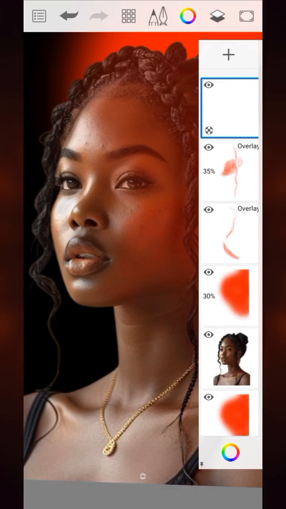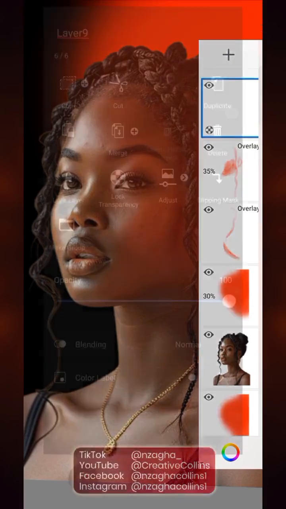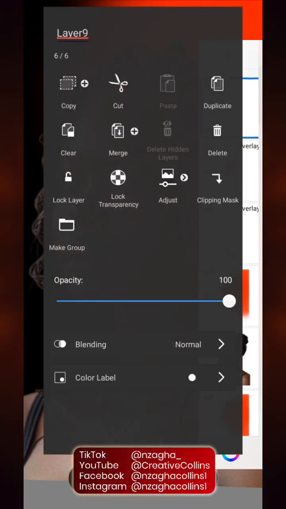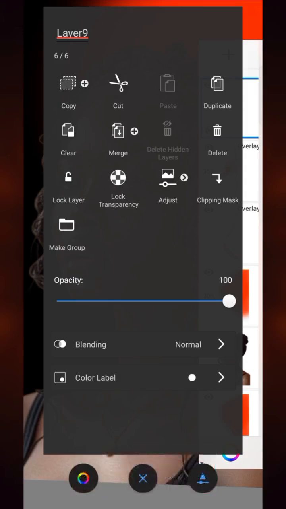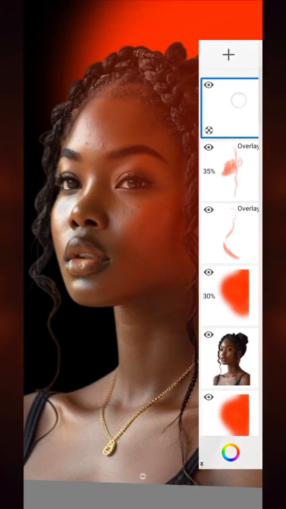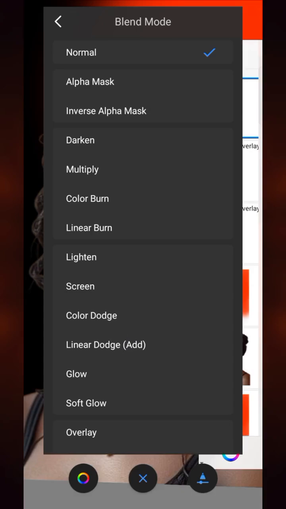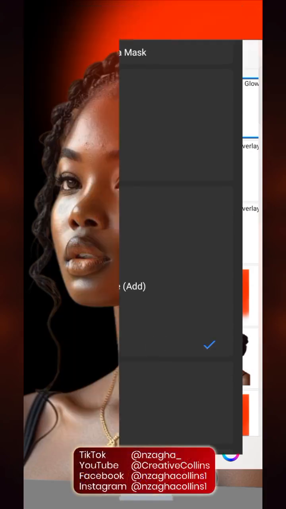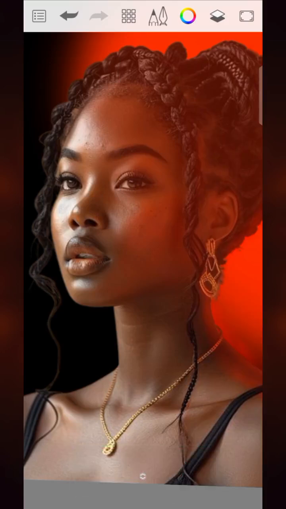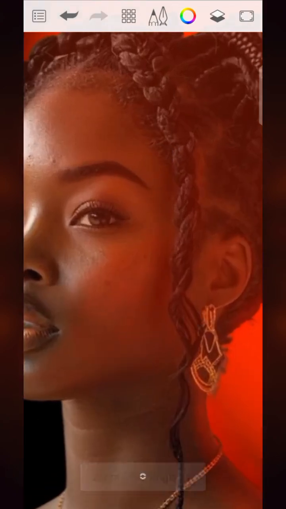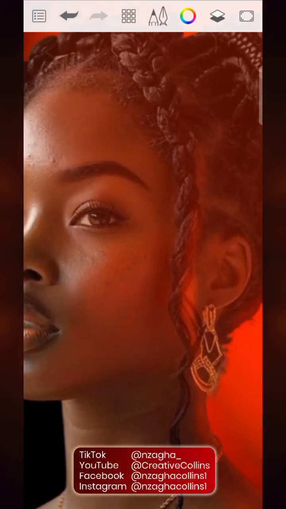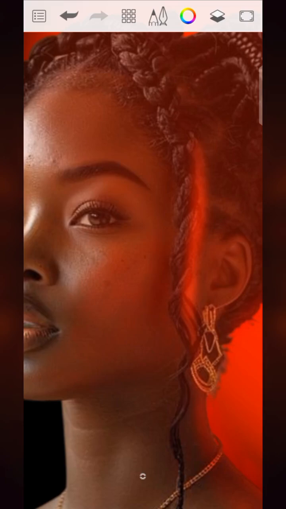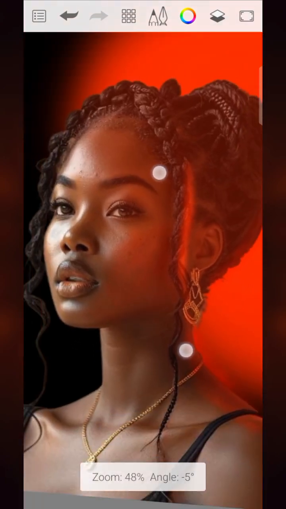So let's just add a layer, and we are going to use this layer as the glow. Before we do anything, tap on the layer and go to blending. This time around we are just going to choose soft glow. Then we'll come back and paint again over the image. Just paint on it, not too much, but little by little.